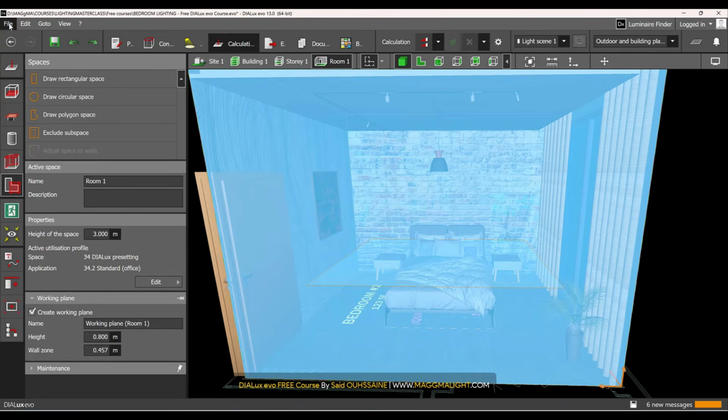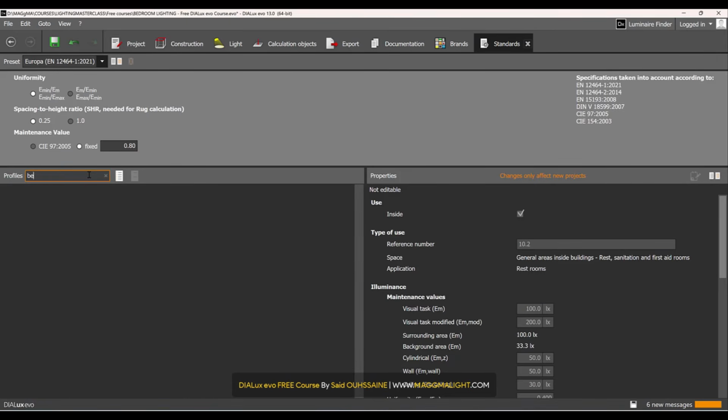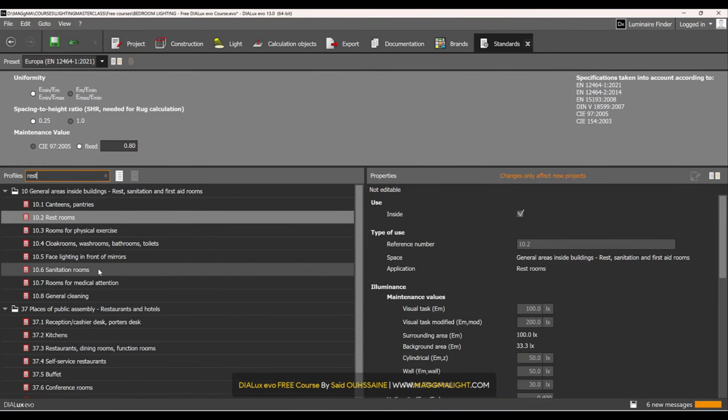To see that, let's go to File, Settings, Standards. In Standards we have the European one for the interior workspaces. Let's write bedroom. There is no bedroom. Let's write restroom. We have a restroom, and it's actually inside general areas, inside building, rest, sanitation, and first aid rooms.